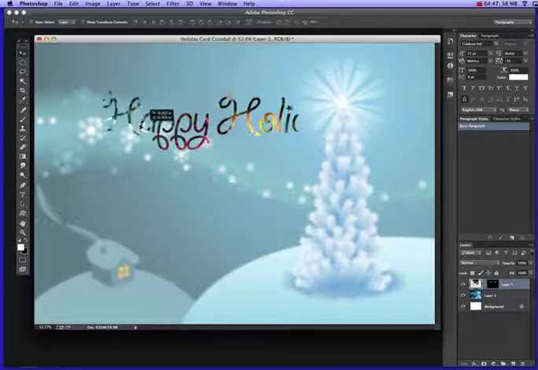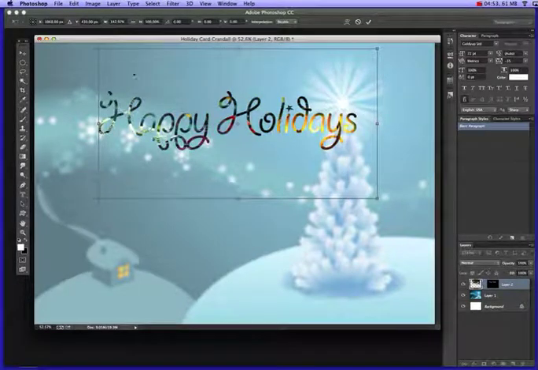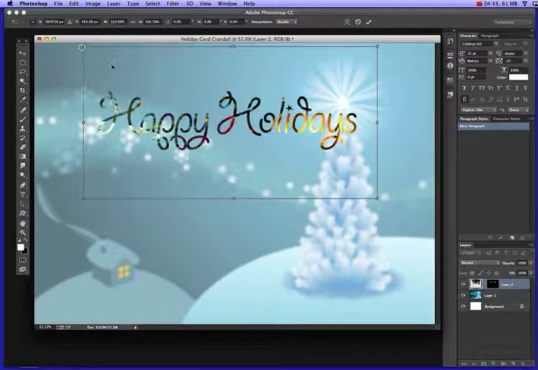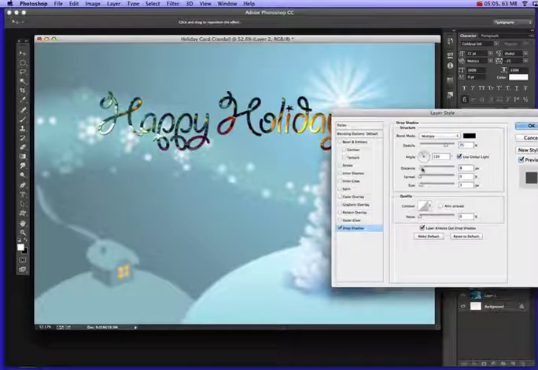I go to my Move tool, and sure enough, there's that bird that's stuck in my holiday scene. Hit Command T, and I can stretch that out and put it in the background there. Some nice fun colors, and there you go. And then I'm going to come down to the effects down here of my layer and click on effects and do a drop shadow. Make that kind of a little bit longer and softer.